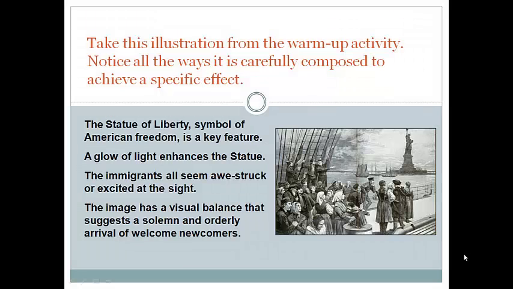Take this illustration from the warm-up activity. Notice all the ways it is carefully composed to achieve a specific effect. The points on the left here suggest some of the ways it achieves this effect. The result is a very positive depiction, both of America and of the newcomers, eager to make it their own land.